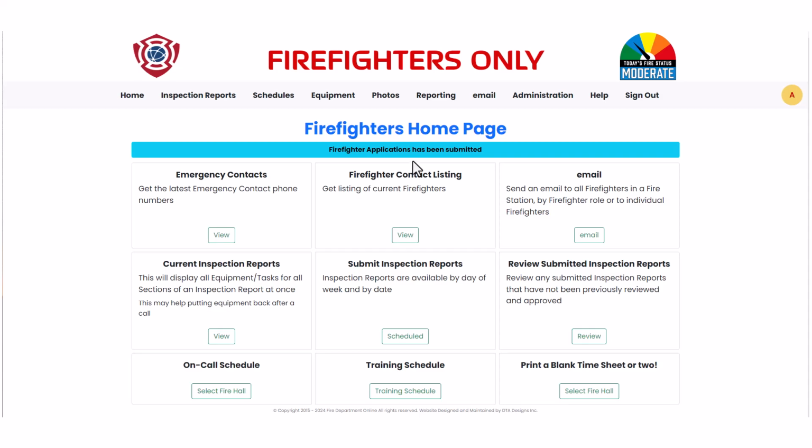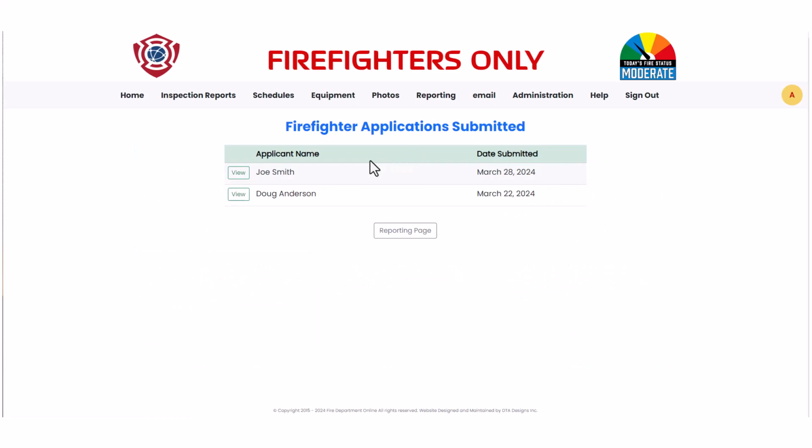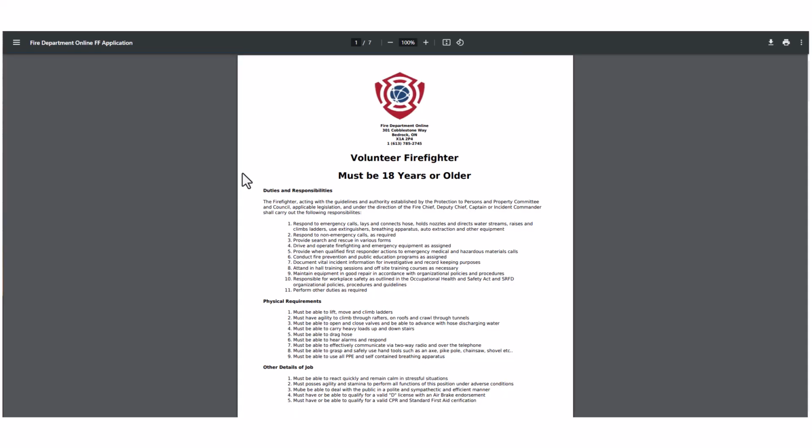If we click on the button this time, we are presented with the Firefighter Application Submitted Listing screen. At this point, we can select what firefighter application form we want to review by clicking on the View button to the left of the applicant's name. Let's click on the View button for Joe Smith.